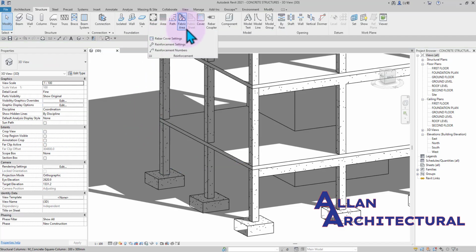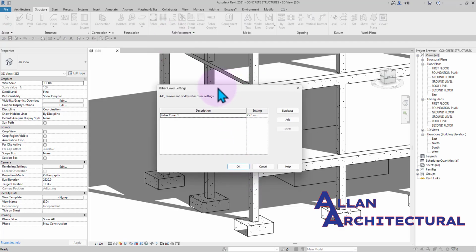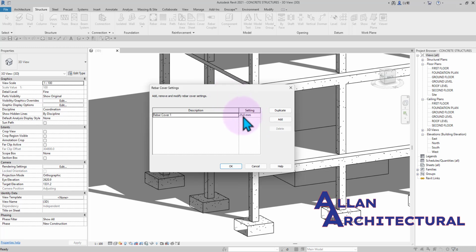Just make sure you head straight into the structure tab. You come into this reinforcement panel, just click on that, and you're going to notice we have rebar cover settings in here. You can click on that, and you notice in here we just have that 25 millimeters. You remember we had that one by is greater than 25 millimeters in there.